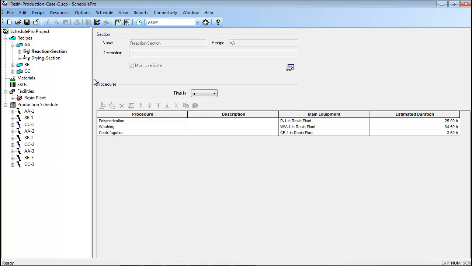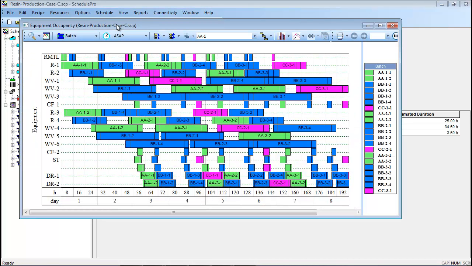After completing the suite definition and allocation, it is possible to generate a new Equipment Occupancy Chart, or EOC. Comparing this EOC to the one produced prior to suite allocation, it is apparent that some procedures have been automatically reassigned to different equipment. For instance, reactor R2 now processes the polymerization procedure for batches BB11, CC11, BB22, AA31, and BB33, whereas originally it processed batches AA12, BB14, BB21, BB24, BB31, and CC31.